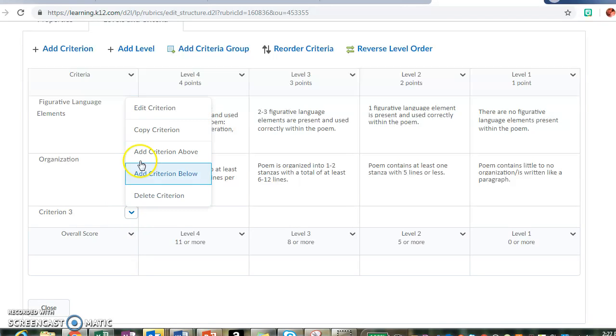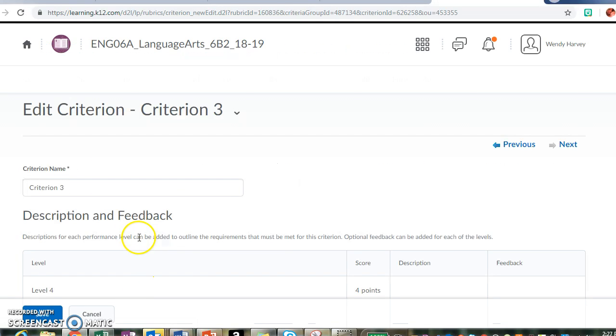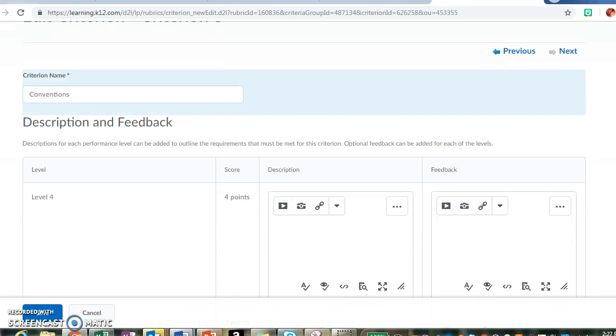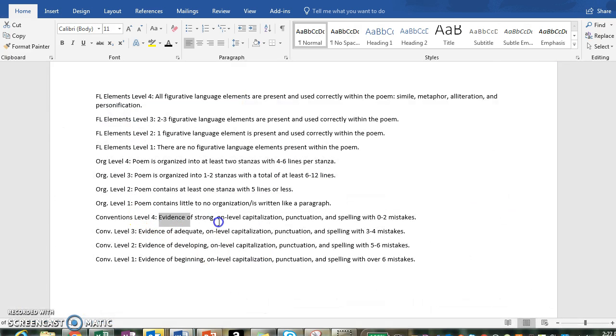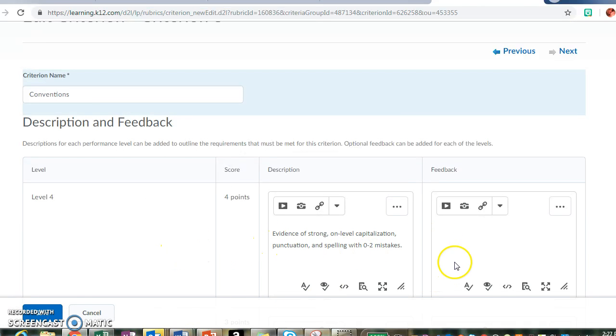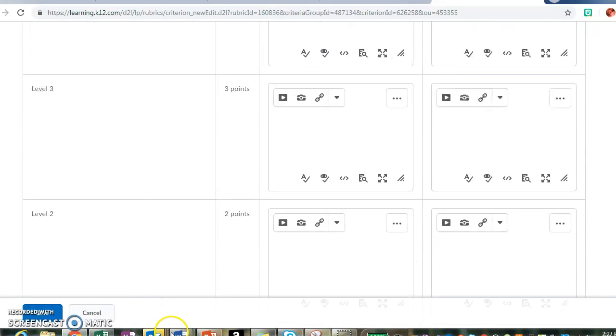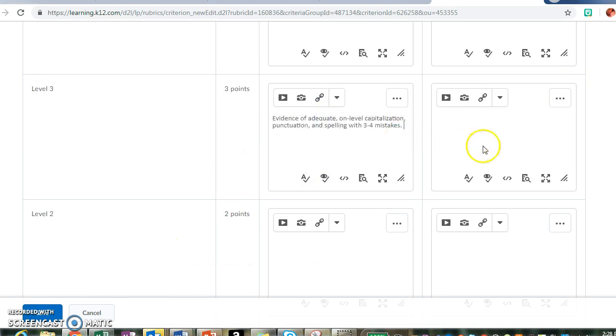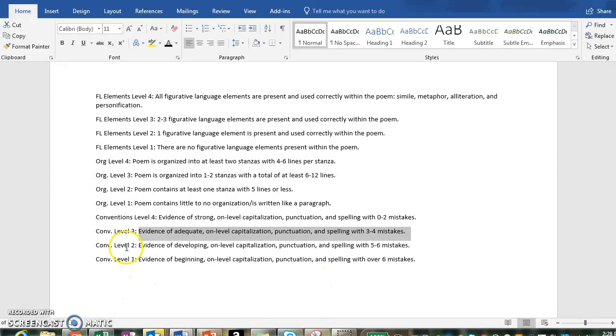And then our last criterion is going to be conventions. There we go. All right, so last time, copying and pasting all 4 levels into the description and into the feedback. So once you have done all of this, it will be ready for you to use in the assignment Dropbox that we are going to create.